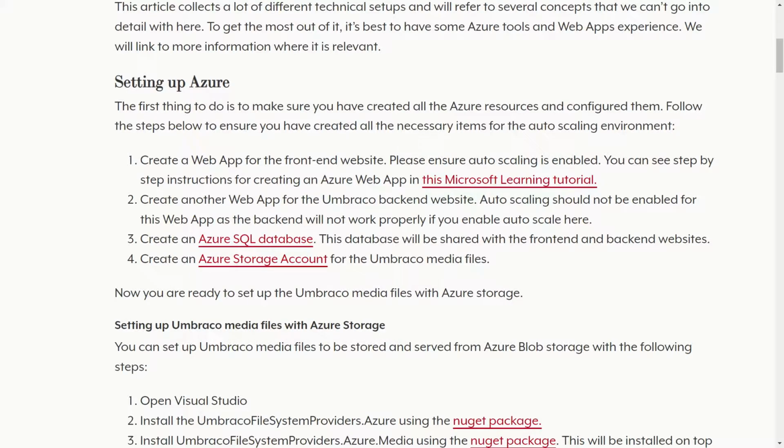2. Create another web app for the Umbraco backend website. Auto-scaling should not be enabled for this web app, as the backend will not work properly if you enable auto-scale here. 3. Create an Azure SQL database. This database will be shared with the front-end and back-end websites. 4. Create an Azure storage account for the Umbraco media files. Now you are ready to set up the Umbraco media files with Azure Storage.